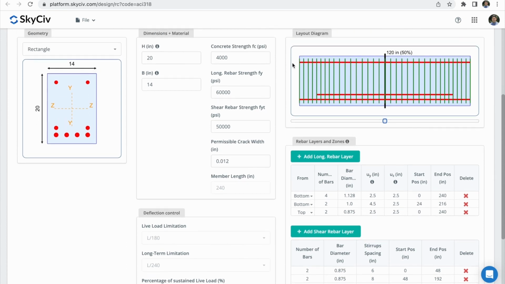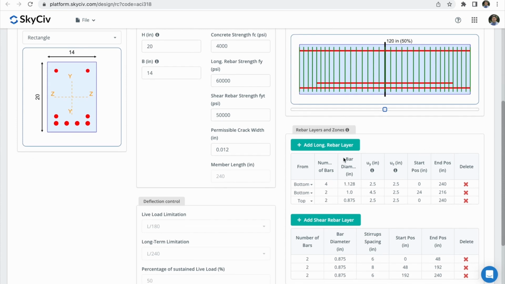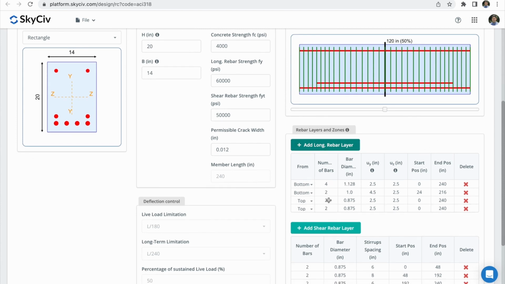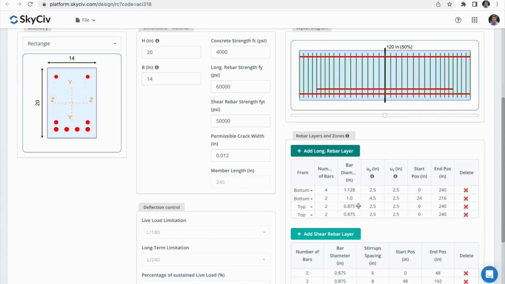If we want to add more reinforcement in this area and in this area, we can add a rebar layer. We can say that it will be at the top and the distance will be 4.5. We just want this to be from the zero position to, let's say, 60 inches. So as you can see, if you move this slider, you will see that a new layer is added.